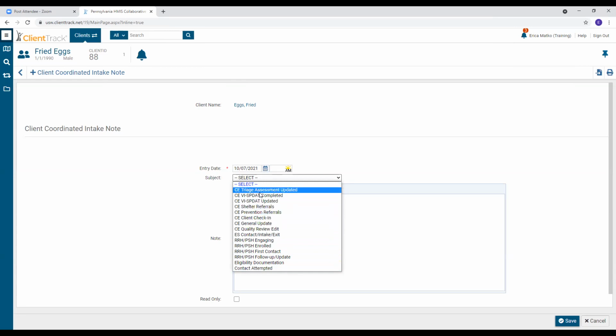For a CE triage assessment updated, this would be used if a client were to call back in and update their current county, for example, or update their current living situation. Anytime a triage needs to be updated, this subject line would be used. CE VSPDAT completed is what CE specialists use to complete an initial coordinated entry intake note once a VSPDAT has been completed. Anytime a VSPDAT is updated, you would use the CE VSPDAT updated subject line.